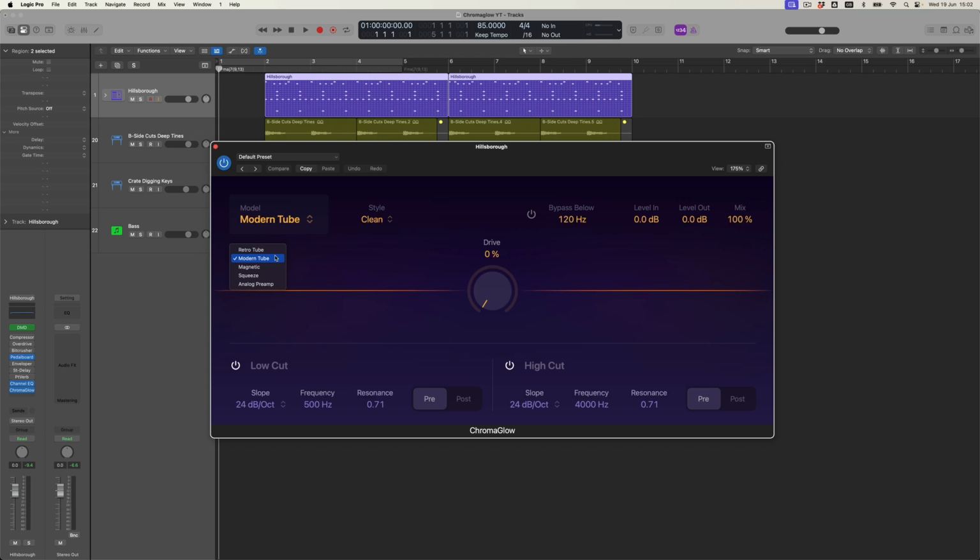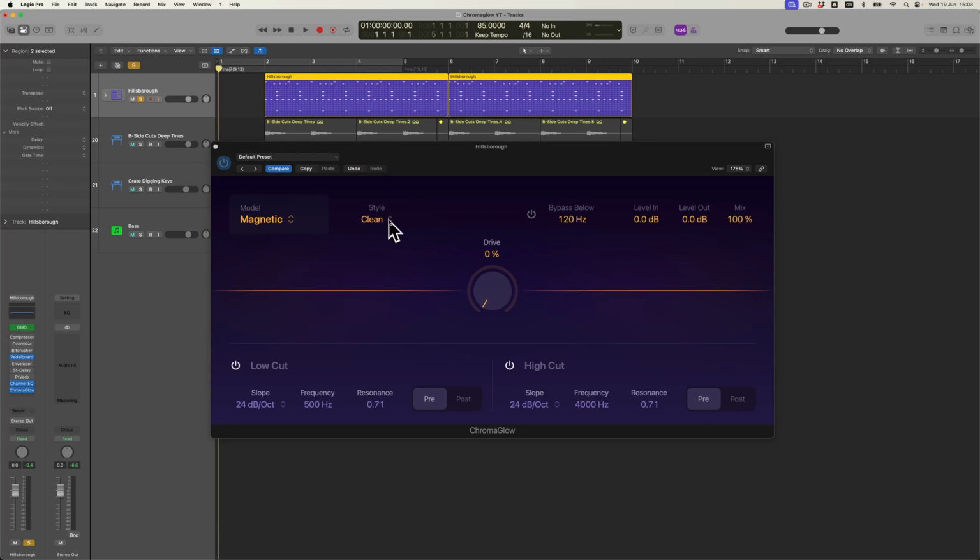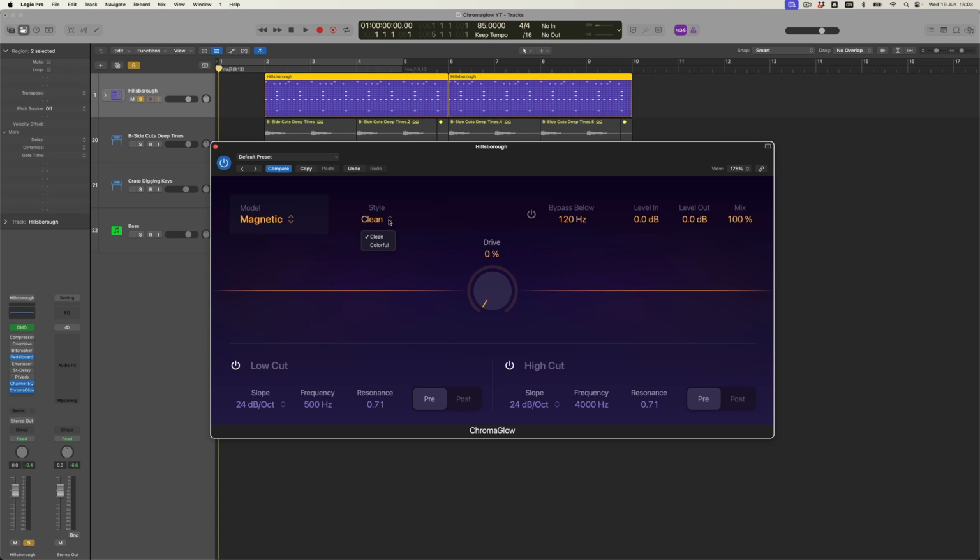And actually, to demonstrate what I mean about the difference of these, we'll listen to all of the different models, but to start with, I'm going to choose the magnetic tape model. In a moment, we'll solo these drums so we can hear them. But effectively, what we've got is a subcategorization. I know I've made that sound quite boring now, but we can choose our model, and then we've got two different types of flavor for each of those.